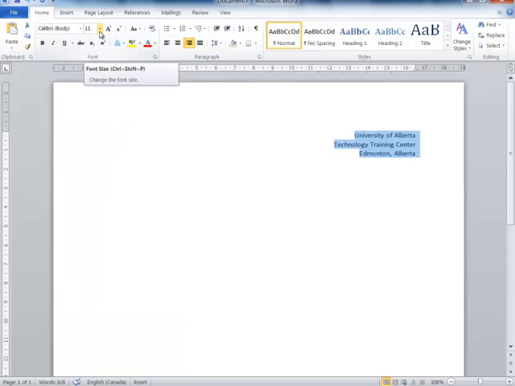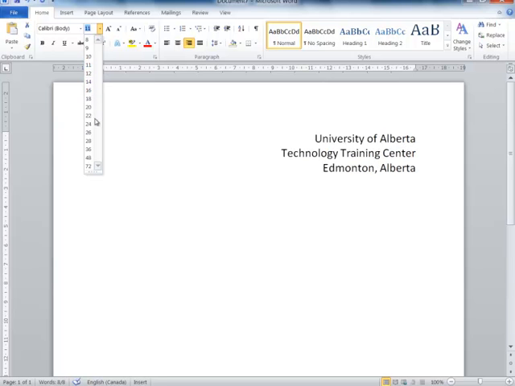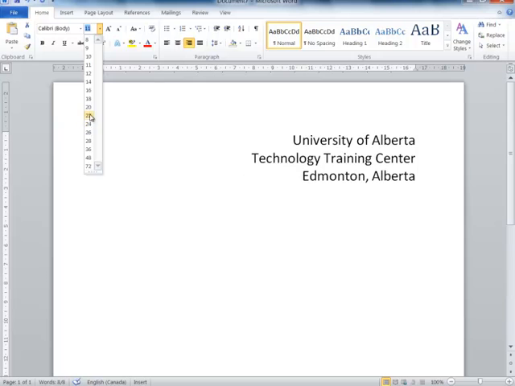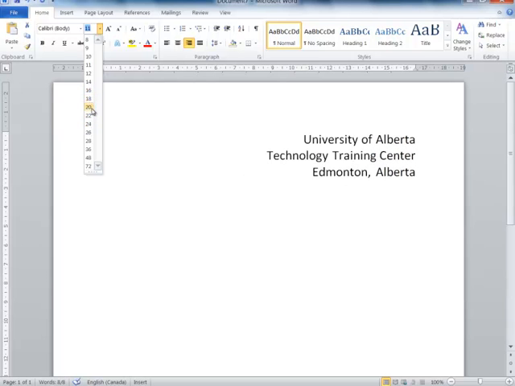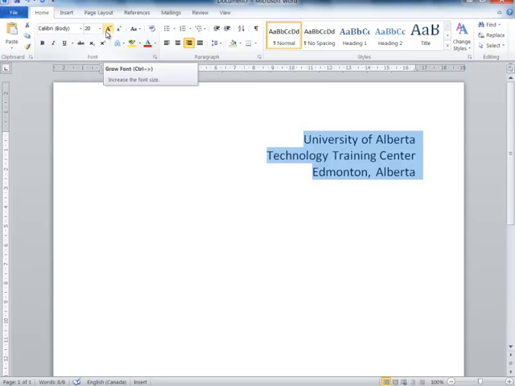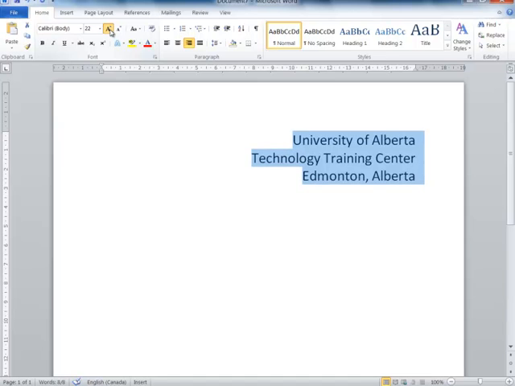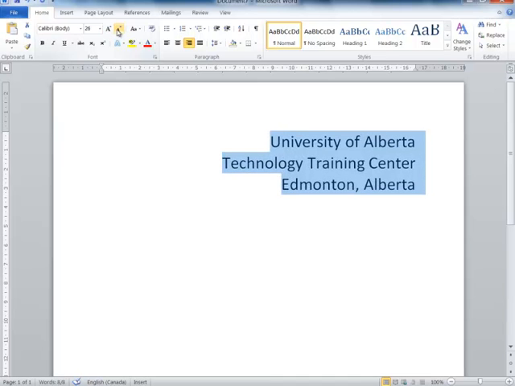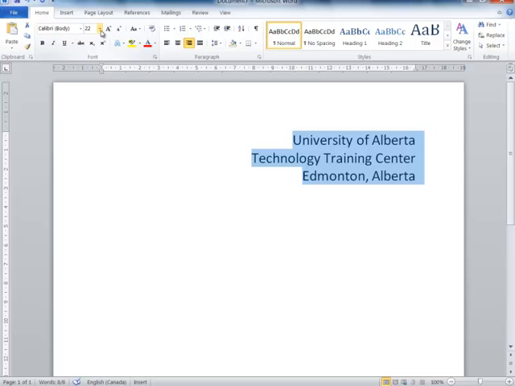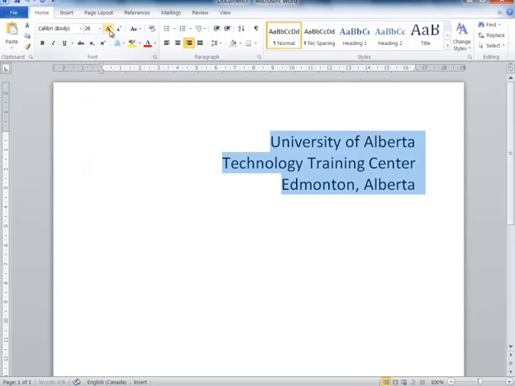And the live preview also works with the font size. All I have to do is move my mouse and I can pick the size that I want and then click. Two other nifty features are grow font and shrink font. So if I click, it's going to grow my font or shrink my font. And the increments are based on what you see in this list when you go to the drop down beside the font size. So I can increase or decrease.